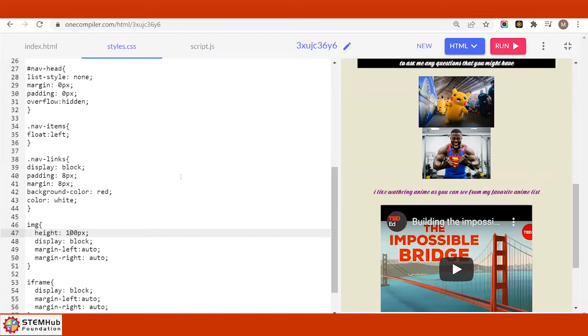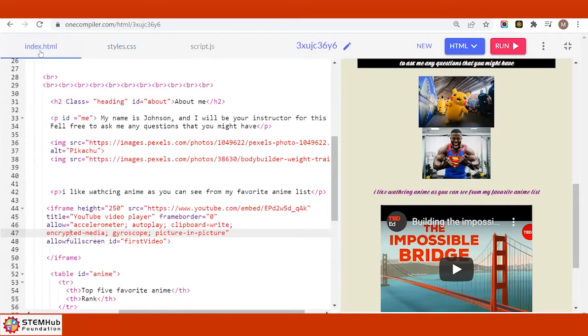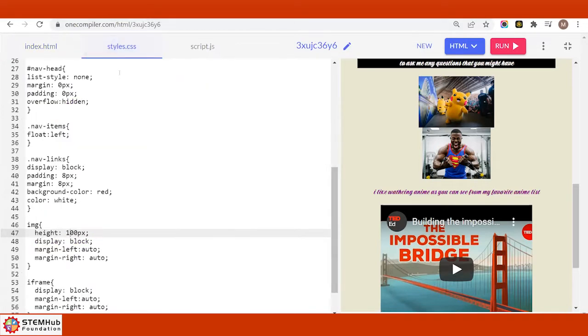Because right now, when I change the height, it changes the height for all of them. What if I just wanted to change the height for one of them? Anybody have any ideas? How would I change the height just for this image? Right now in the style CSS, you change the height here, it changes for all images. Anybody? Come off mute and answer if you have an idea.